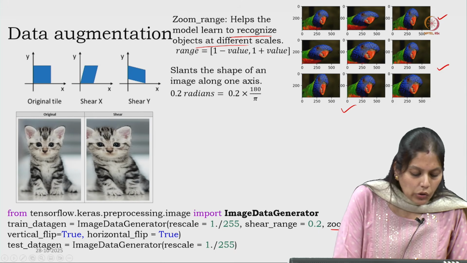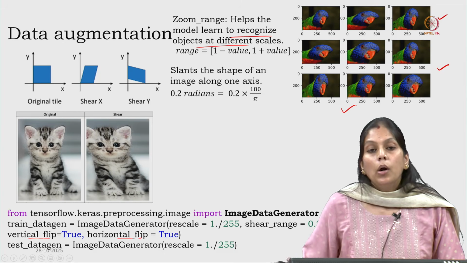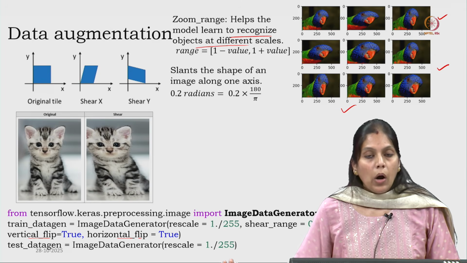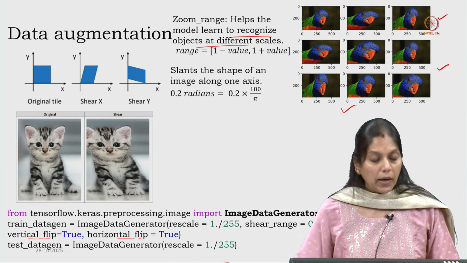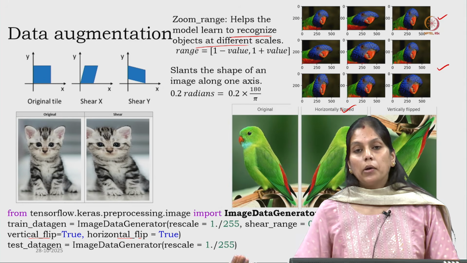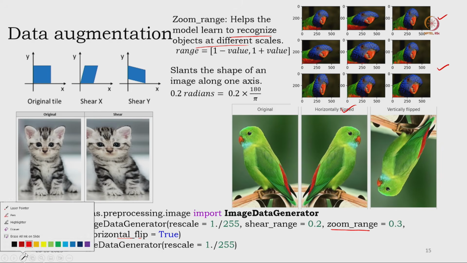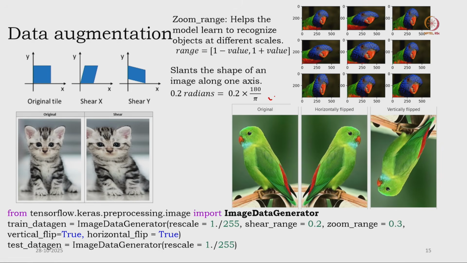Then we have a horizontal flip and we have a vertical flip. What are the two values that we can give? Either you can make horizontal flip true, vertical flip true, or you can make it false. How does that particular example look like? If you see, this is the original image. This is the original image for what we are now discussing, a horizontal flip and vertical flip. When you do a horizontal flip, the original image will be in this, and if you do a vertical flip, it is in this particular one.